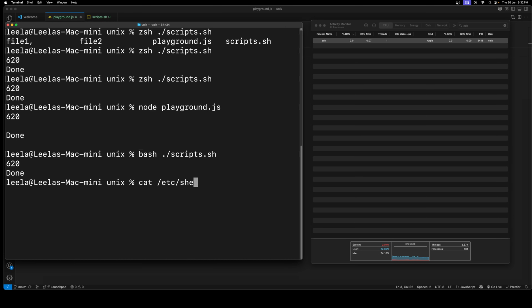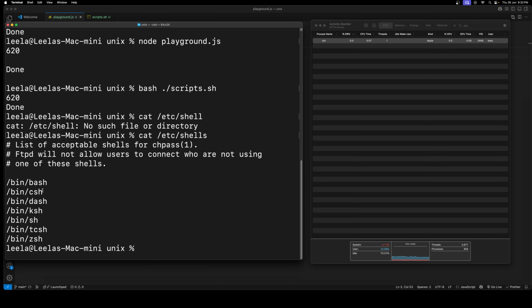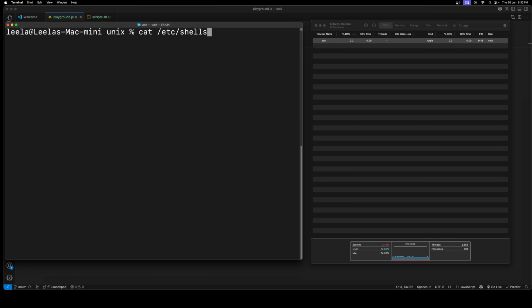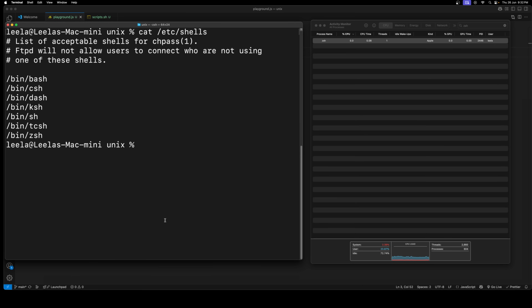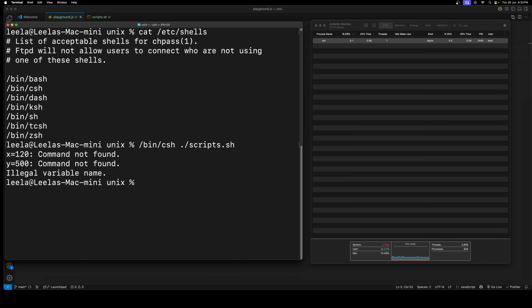cat /etc/shells. So these are the shells we are having, right? Maybe csh. Let's try to clear it off. So maybe let's try to check it with the csh, /bin/csh, and I will try to run scripts.sh. So csh is not executing. Okay, so it is not executing.